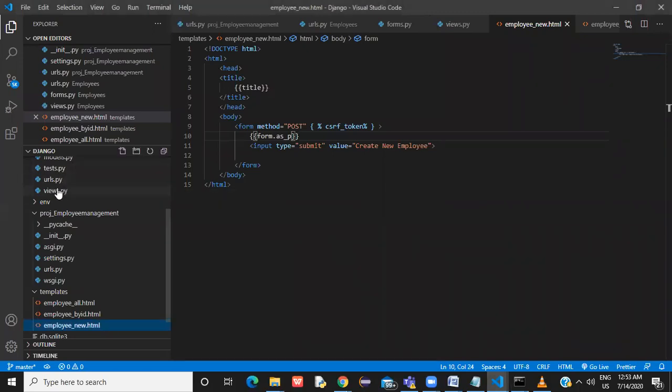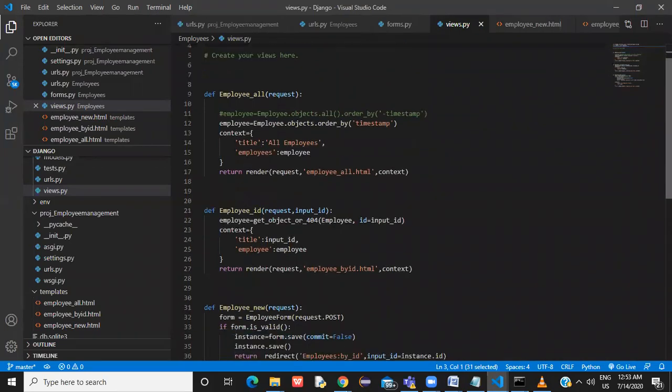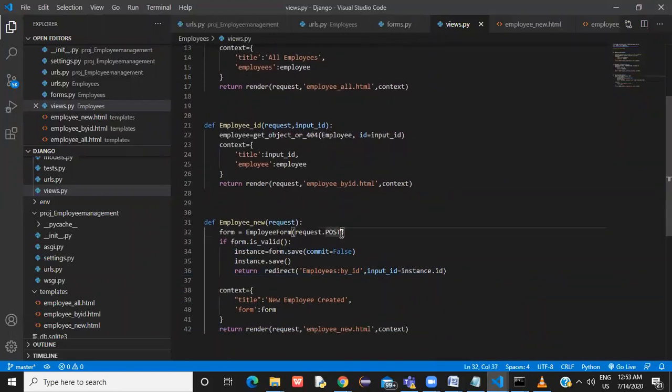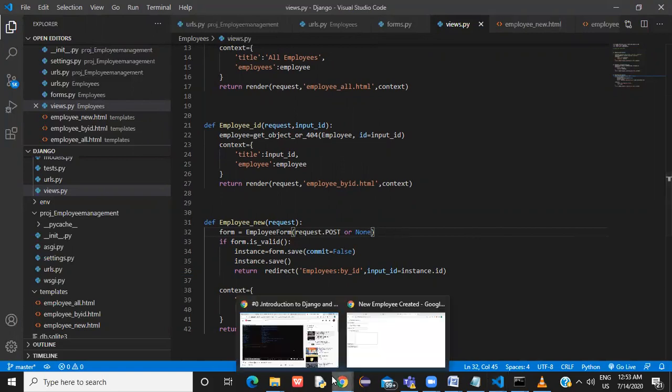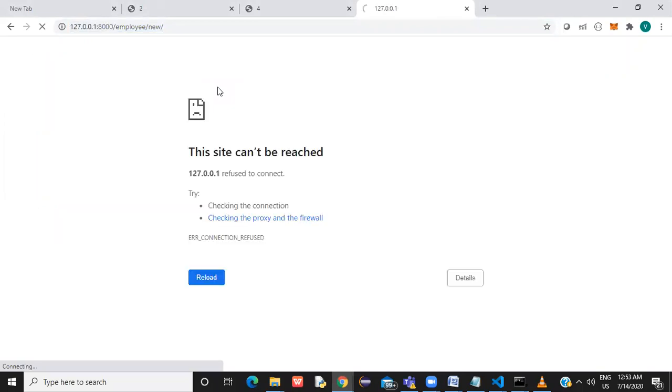Inside our view, you can see that we have imported the form. So over here, the request is post or none. Whether we have filled all the information or it is none, like it is a blank form, then it should not display that the field is required. Now if you run it, you will find that the field is required message will be gone.